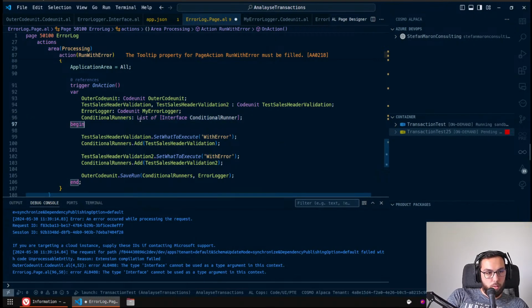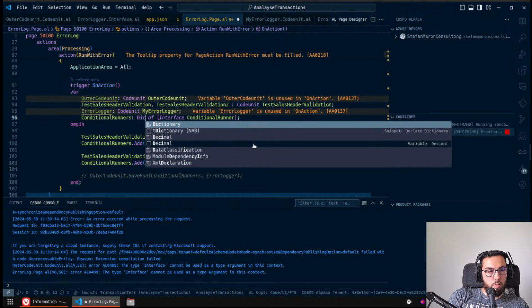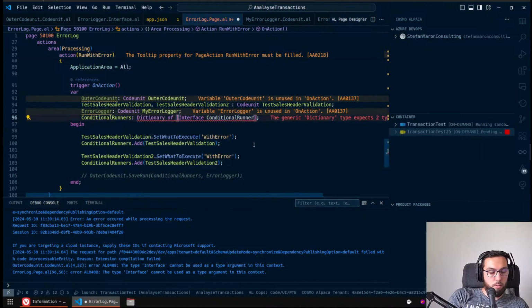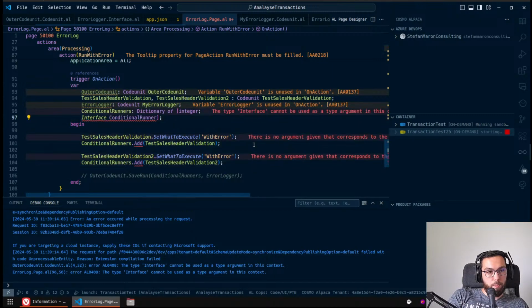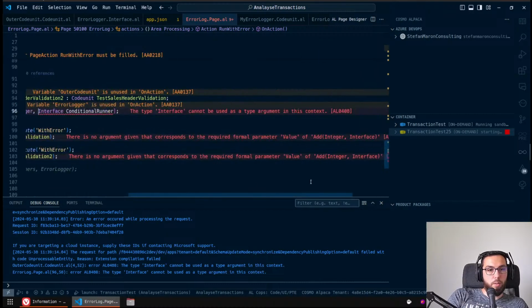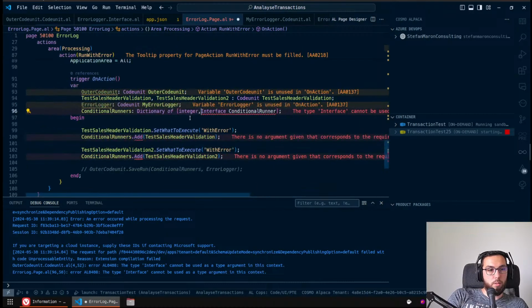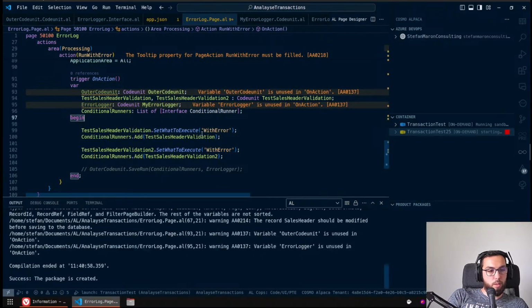Can we do this? Does it also complain? This will not compile. But if I do dictionary, and then it immediately complains. Okay, so dictionaries is definitely not working either. It does compile.